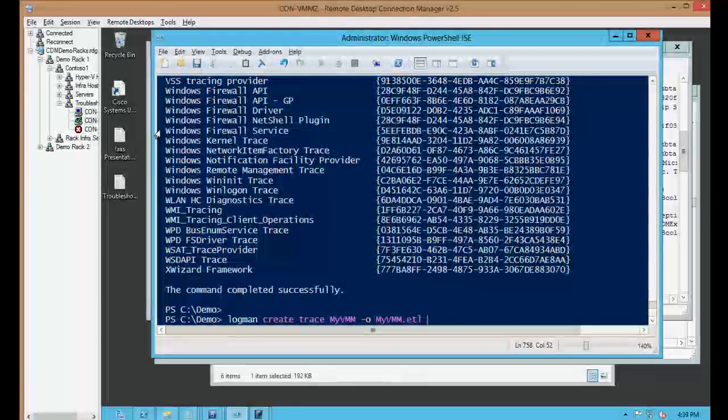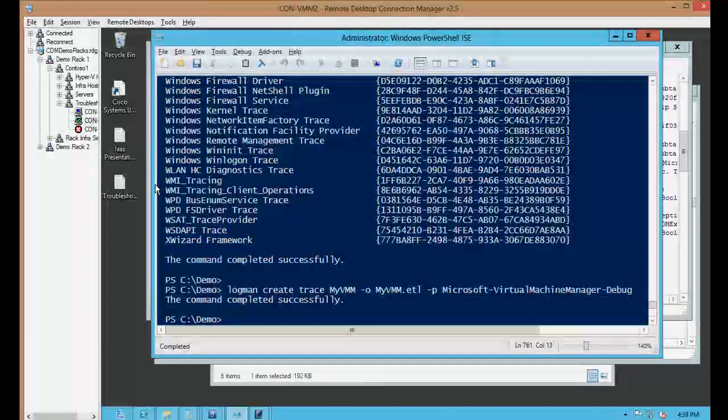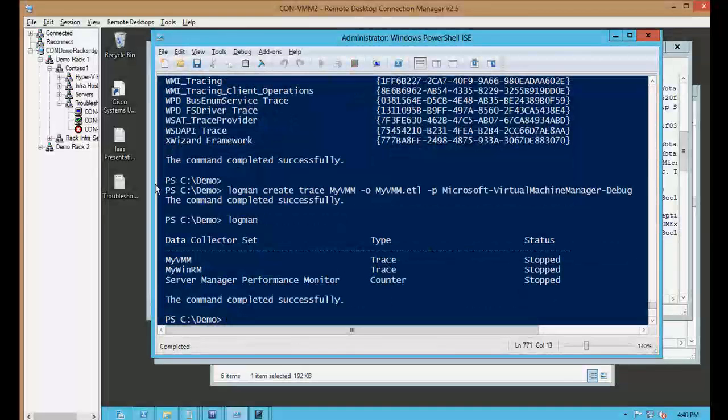And the provider I want to listen to is Microsoft Virtual... and it completed successfully. So if I just type logman by itself, it'll show you the currently registered listeners. So there's 3 of them on there now.